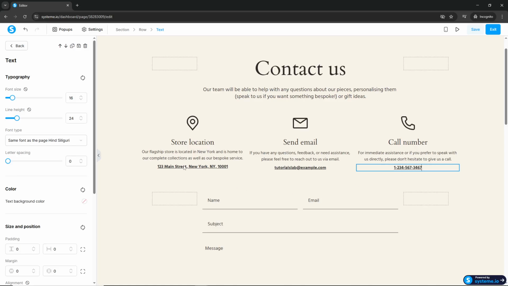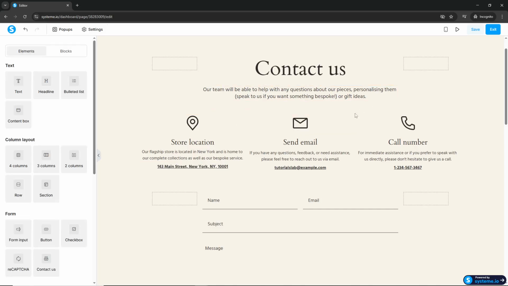And that's it. You've successfully created a contact form on System.io. Now your visitors have a direct way to get in touch with you through your sales funnel.